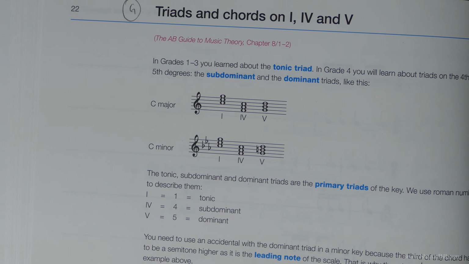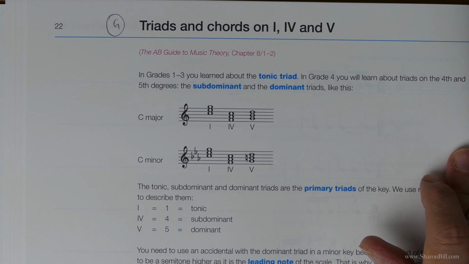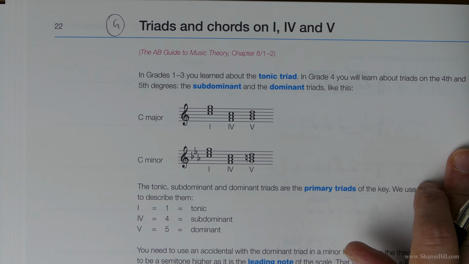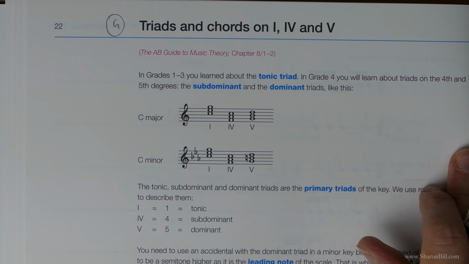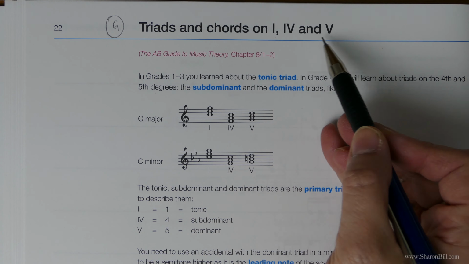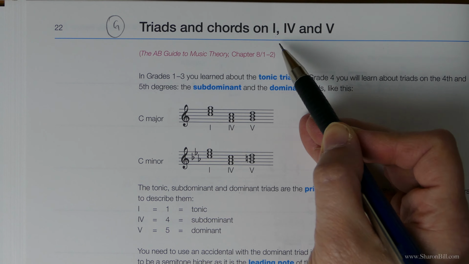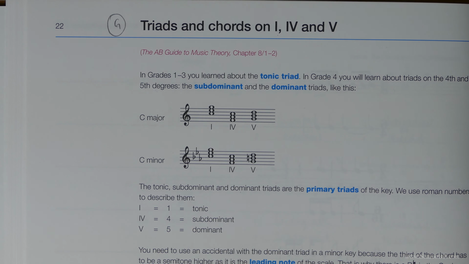Now I have to admit, this is where music theory starts to get really interesting. This is where the going gets good, and these triads, based on the chords 1, 4 and 5, are your primary triads. They're the most structurally important triads in music theory.